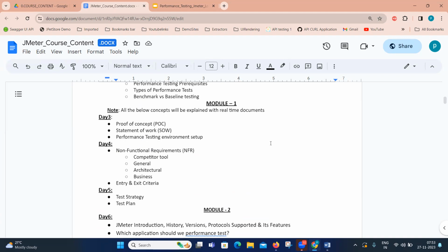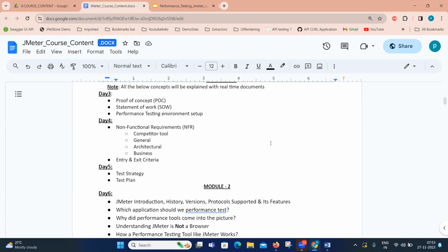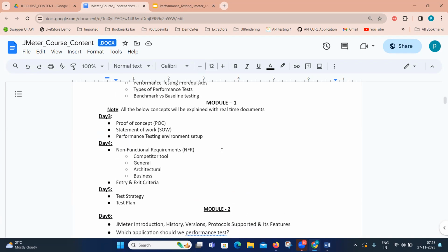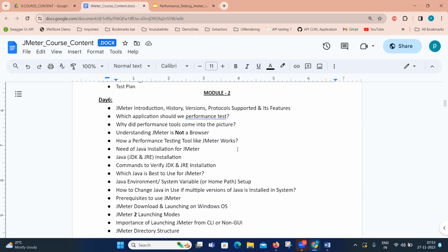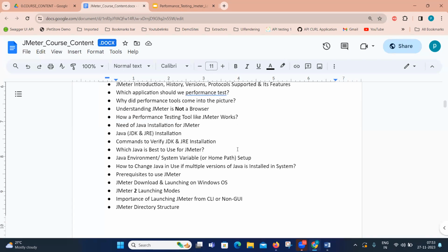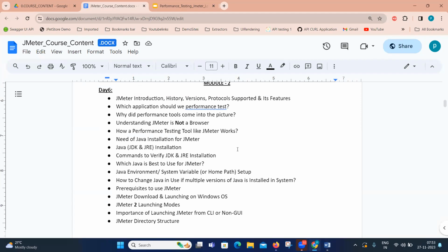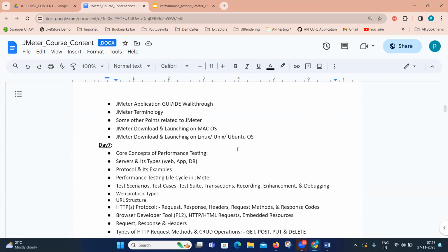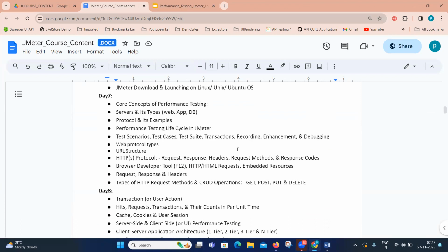Nowadays in interviews, they ask everything in real time, so that is the reason I especially mentioned it module-wise. In module one, I am going to cover all these documents with real-time explanation. In module two, I will also help you by providing the software. I will tell you how to install it, how to use it, how it works, everything from A to Z. In a single word, it's like spoon feeding.